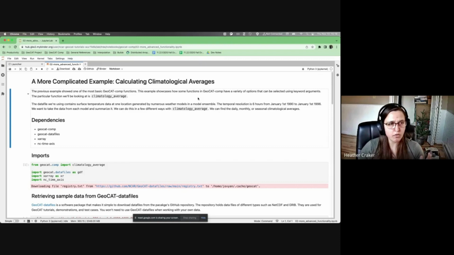So for this one, we're going to look at some surface temperature data, and it's at one location. This temperature data is generated by a bunch of weather models and a model ensemble. It has data taken every 6 hours for 5 years, so that's quite a bit of information. And this is just for one data point on Earth. This isn't even for, you know, a 5-kilometer resolution.